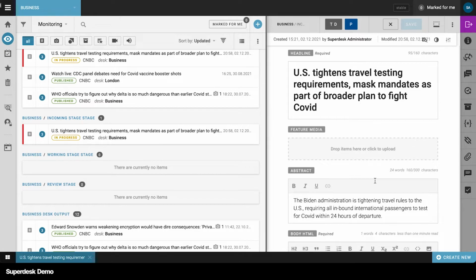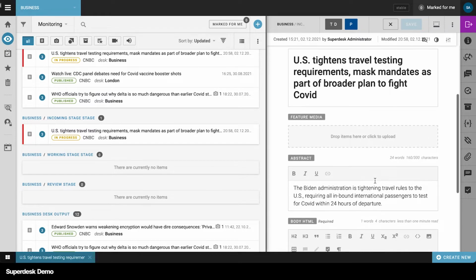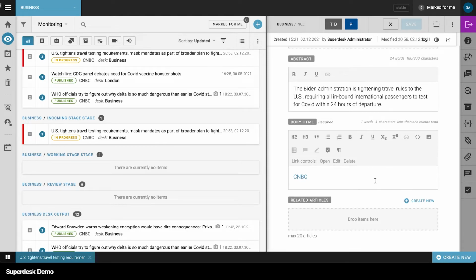For instance, in this profile we've defined, there is a headline with a maximum of 160 characters, optional featured media, an abstract, and then the actual body HTML of the content itself. For HTML blocks, Superdesk comes with a fully featured, rich text editor. Not only do you have your usual formatting tools, such as bold, italic, and underline, but you have the ability to embed content, insert media, tables, add inline comments and annotations, enable a suggestions mode, and more.